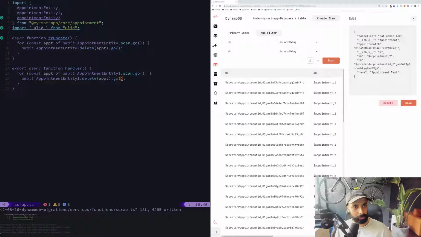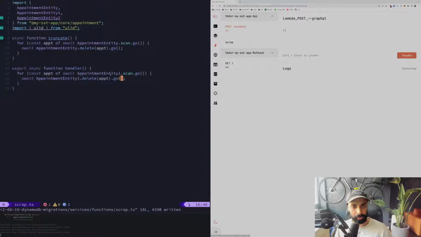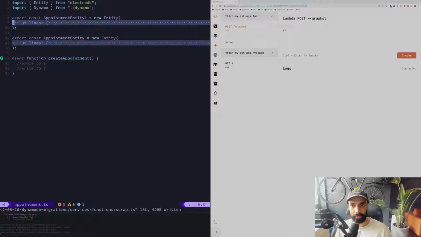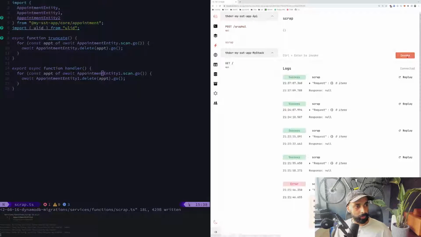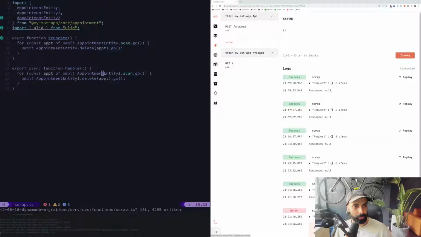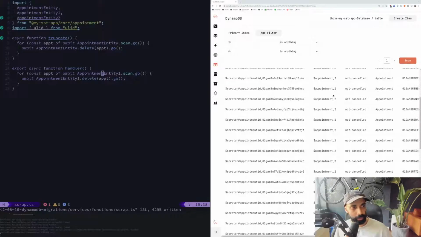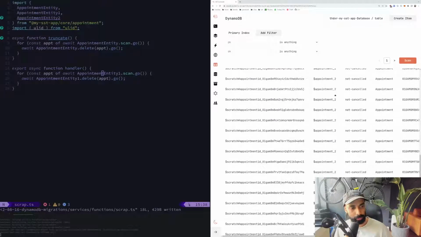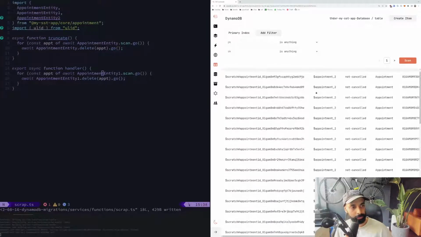And delete them. I think that should be it. Let me just double check. This is the right version. It's going to delete 1. Okay. So if we run this again, it's running and we go to our Explorer. Okay, you can see now all the appointment 1s are gone. We only have appointment 2.